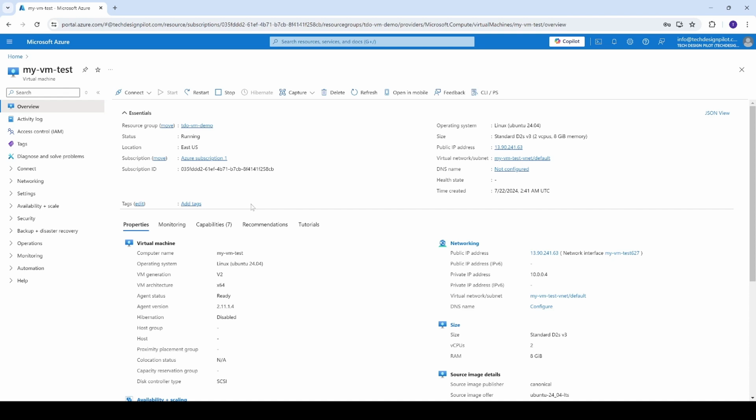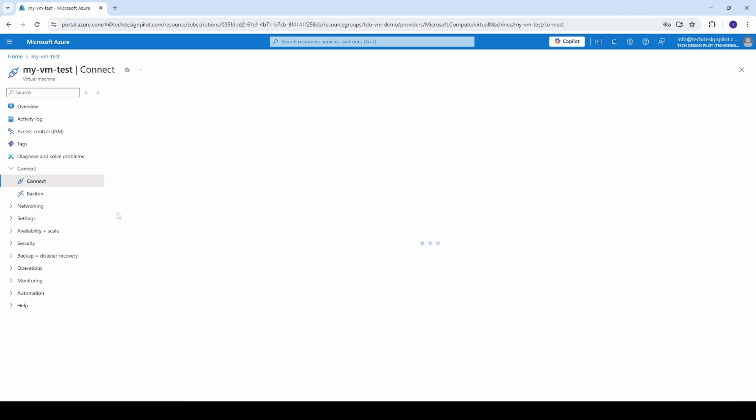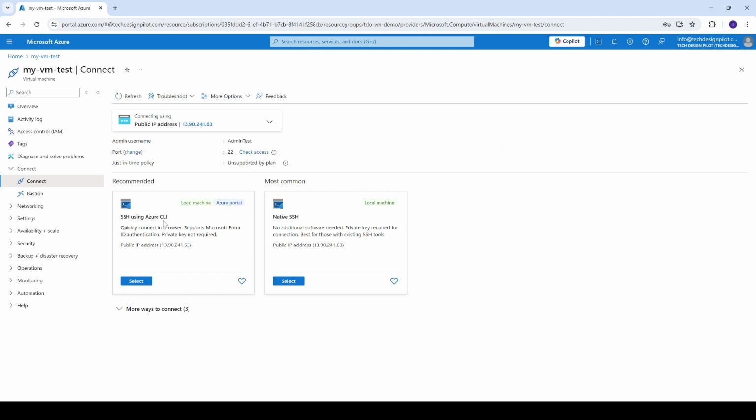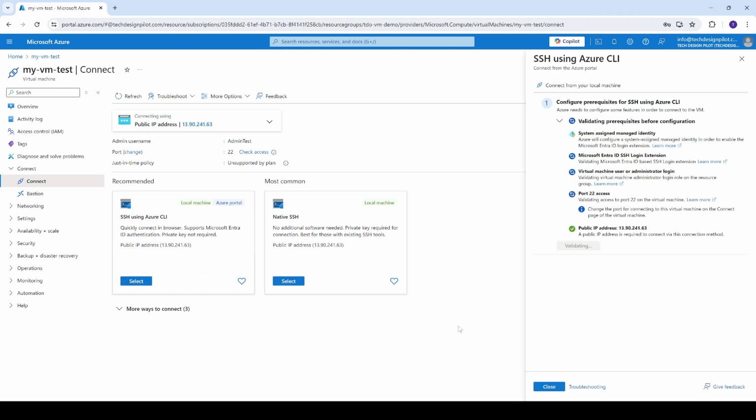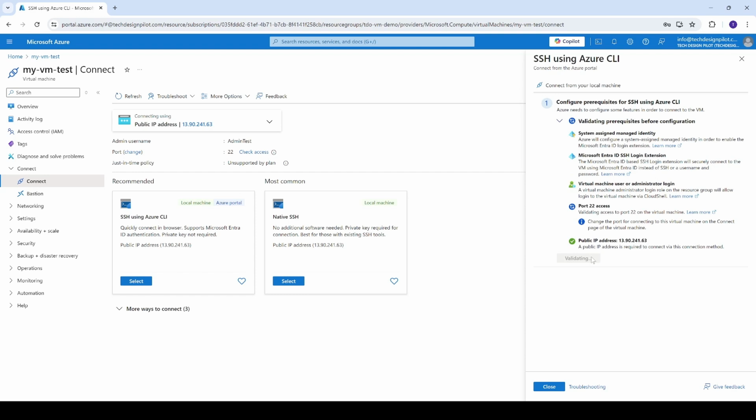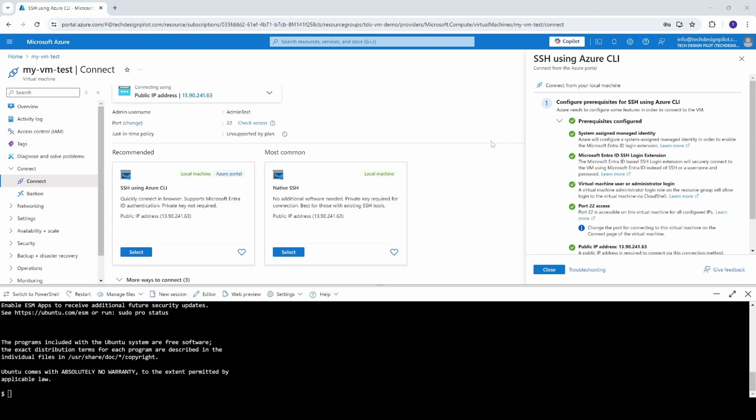And right now you can connect to it using SSH or connect to it using the SSH from Azure CLI. You can just select that and then it will run some validation. Then once everything is valid, you will be able to connect to it through SSH. Once the SSH configuration or prerequisites are done, the terminal will be open for you to start manipulating your VM.